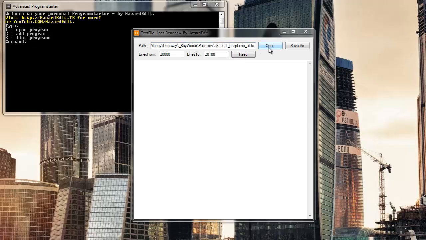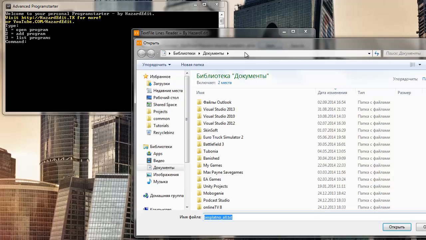In this tutorial I'm going to be showing you how to read out text files that are too big for the regular text readers. So I'm going to make a presentation here.